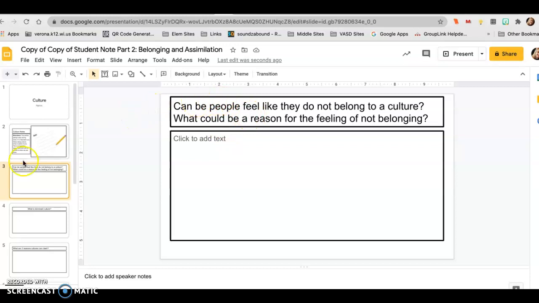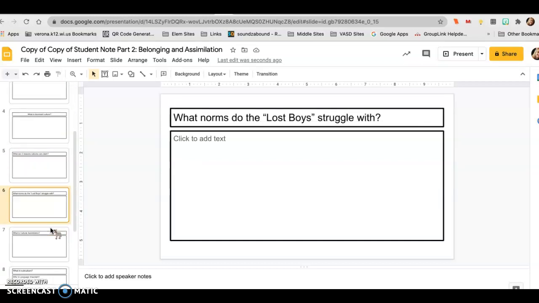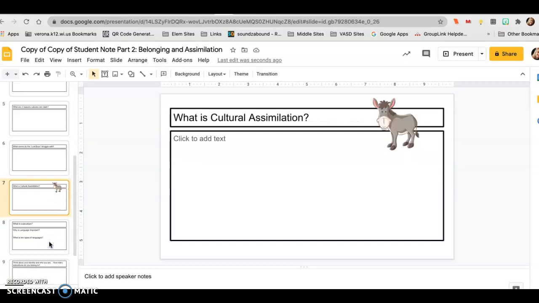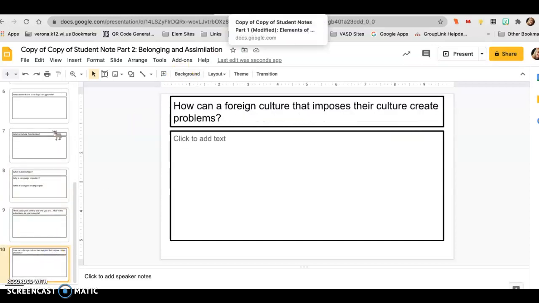Okay, can people feel like they do not belong in a culture? What could be the reasons? What's dominant culture? 3 reasons culture clash. All right, there's 10. Again, where will you find these?